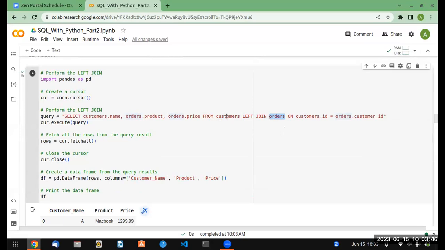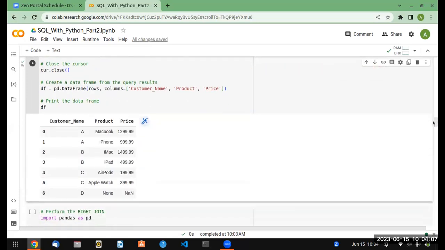Select this from table 1 left join table 2. Now which table is the left one, table 1 or table 2? Customers, table 1. So left join means we'll get all the information from the customers table. And you can see here, if you just change from inner join to left join, you are getting all the results of what?